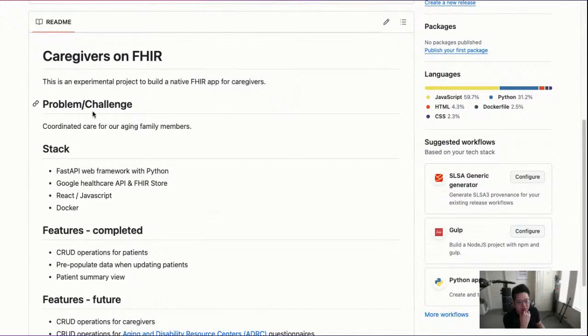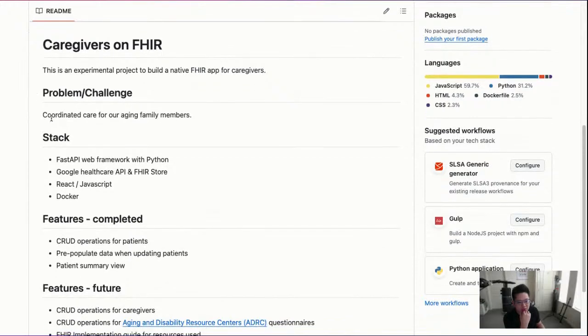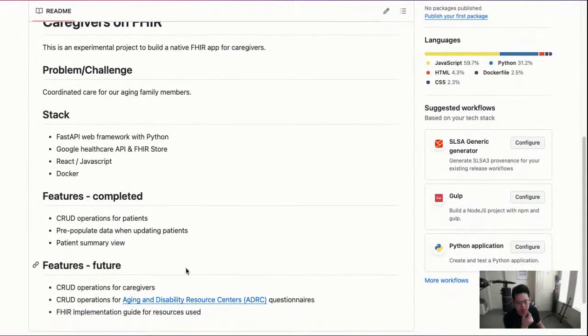And the problem this app is aiming to solve is, put simply, coordinated care for aging family members. And that could take many forms in terms of just coordinating care, just basic tasks, but also some of the more difficult challenges of sharing information between caregivers and also other healthcare entities. So one in particular here that I'm targeting is the Aging and Disability Resource Centers, or ADRC.